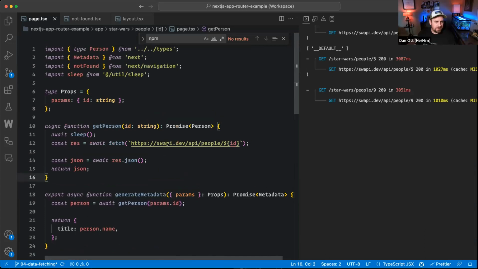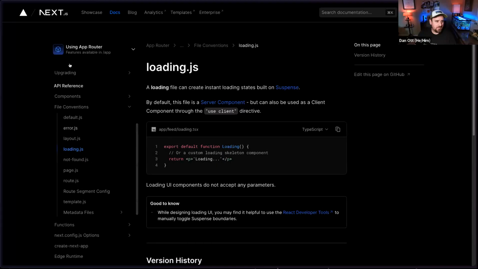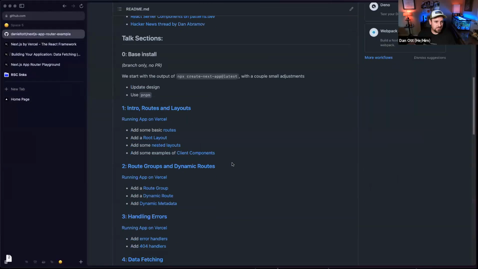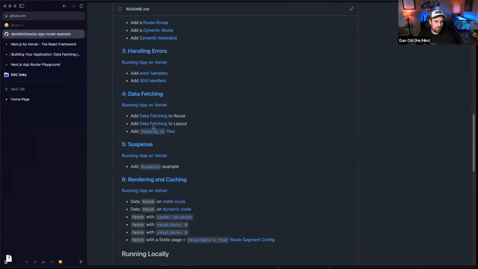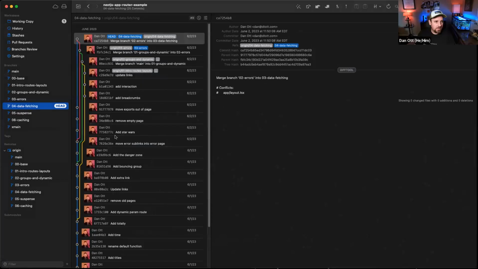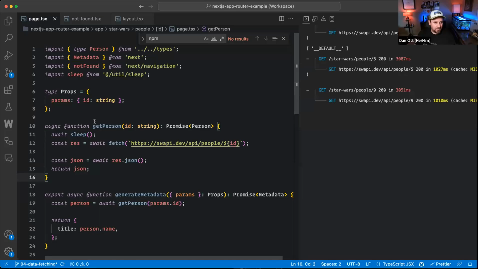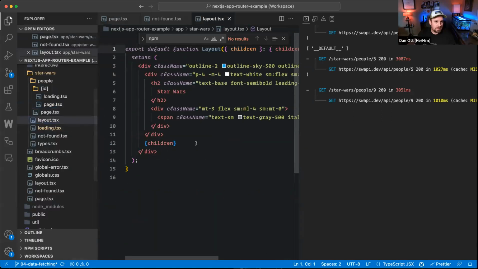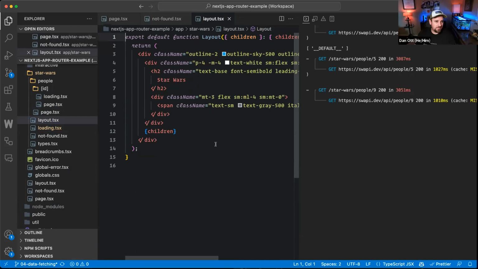So let's see, what else do we want to talk about with regards to this section? Fetching, loading data. Yeah. I don't know if I put this in the notes, but I don't think I'm making a request in a layout, which I should have added, but you can make API requests in layouts as well, right? And they benefit from the same deduplication that pages do.